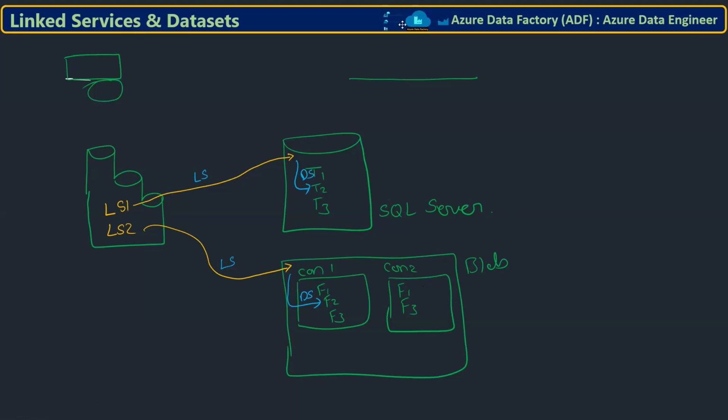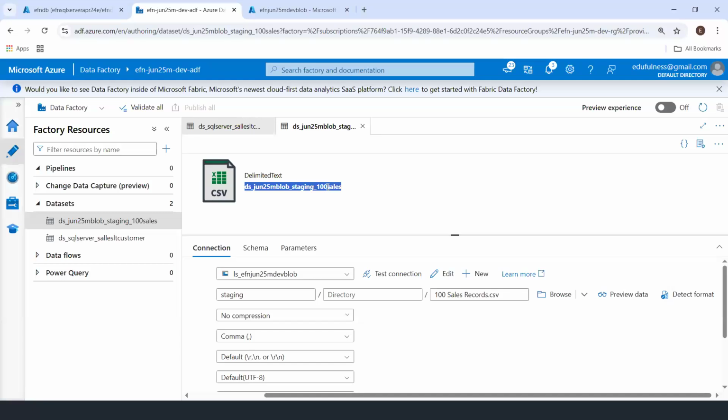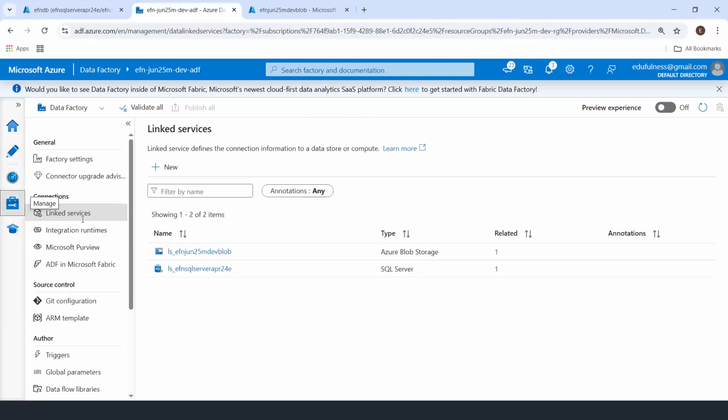Hi, this is Anil. In this case, we have SQL Server and Blob, but there could be any two different sources in the linked services, right? We created SQL Server and Blob, but it could be some other sources as well. Yeah, of course, that's what actually.